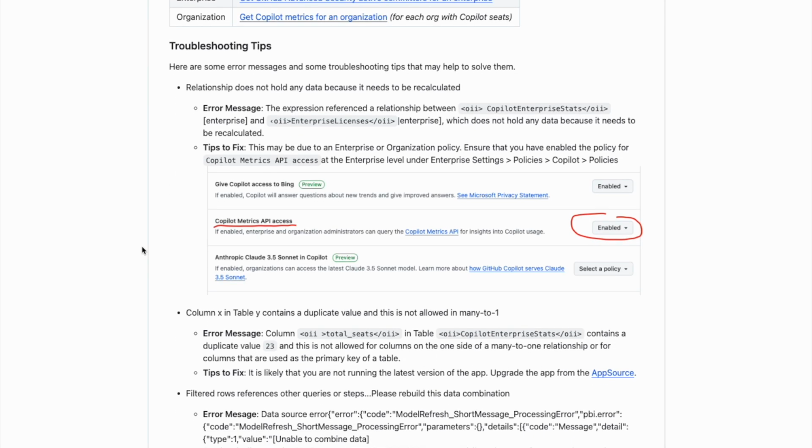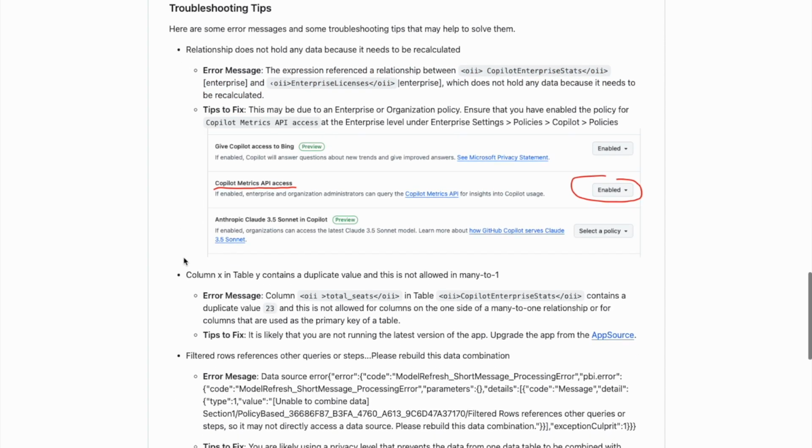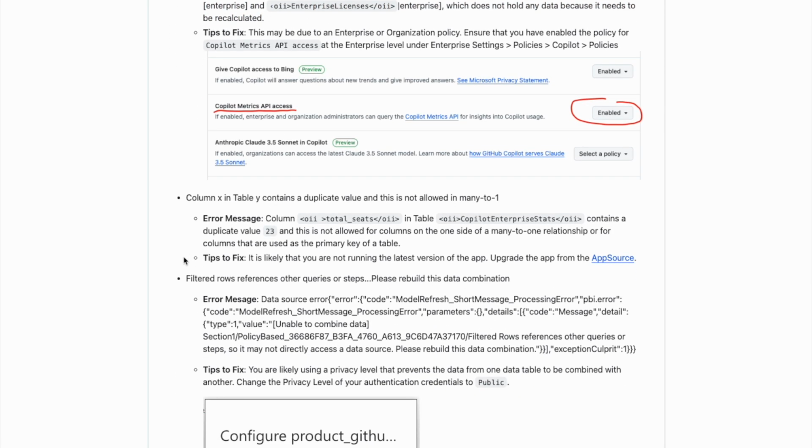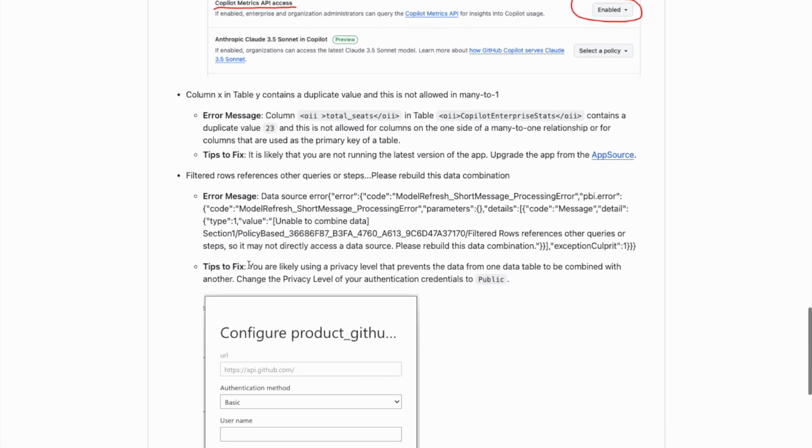Some of the ones you have in the troubleshooting tips, it might say, oh, the expression referenced a relationship between this and that has failed. How can you fix this? Another error message might be that the column in table Y contains duplicate value. So to tell you the table name, and it's not allowed in the many-to-one relationship. So it's likely that you're not running the latest version. Make sure you upgrade the app to, as at the time of this video, it's version 26.